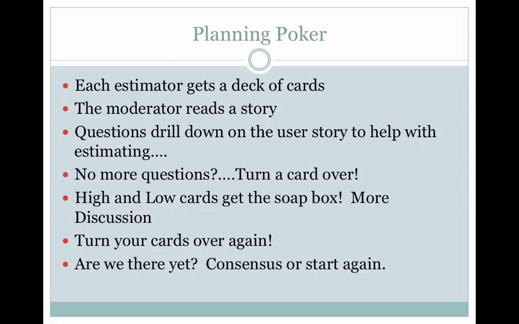The high and low card get the soapbox. They discuss why they thought it was so much lower or so much higher than the general consensus. And then after the discussion, we turn cards over again. Are we there yet? We're trying to get to consensus or start again. And consensus doesn't mean everybody agrees. It just means that people aren't flat out disagreeing.